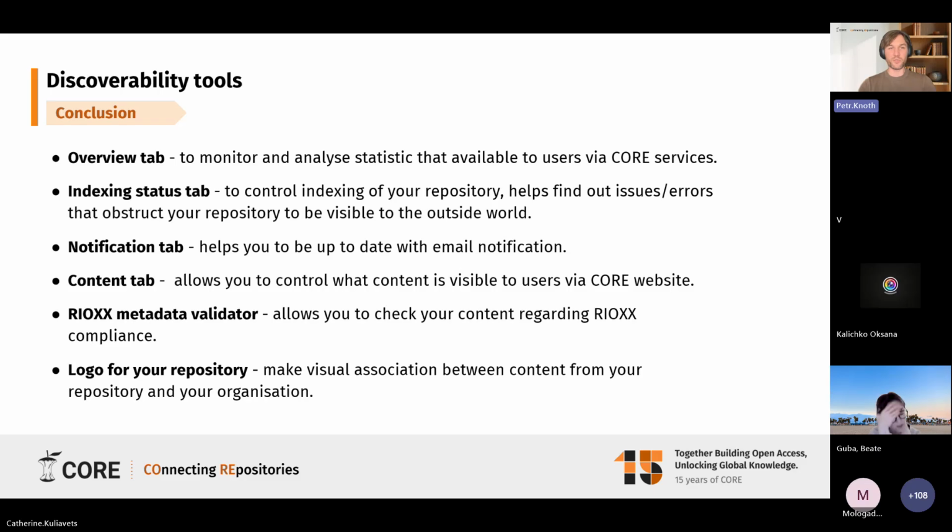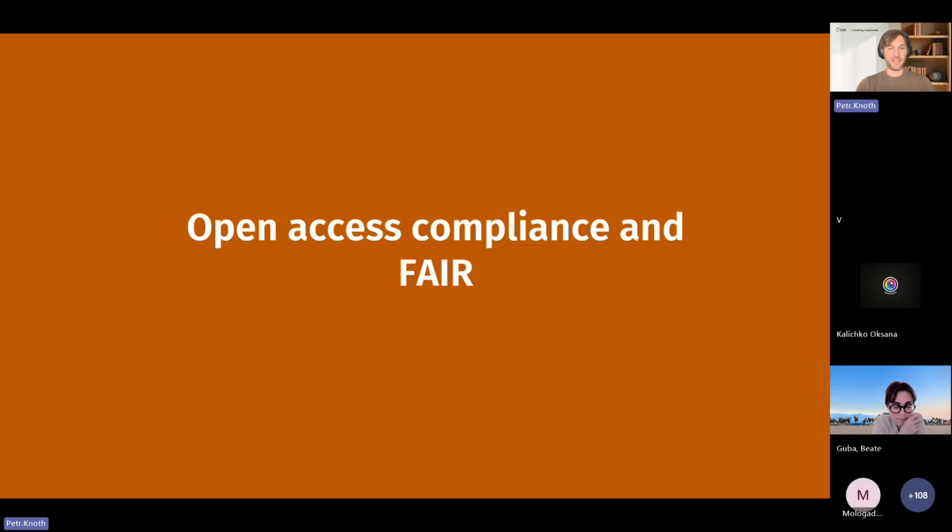So these tools are incredibly powerful, despite the fact that they might seem relatively simple to you. So we really encourage you to take notice of the tools that help you to make sure that your content stays discoverable.